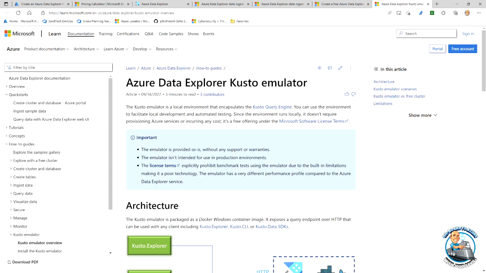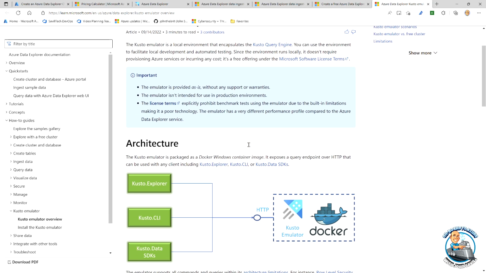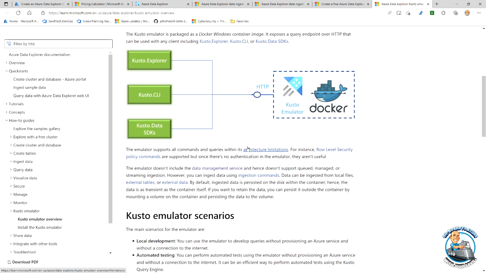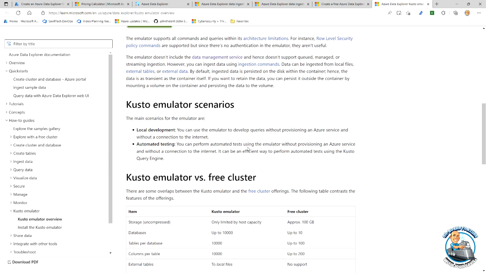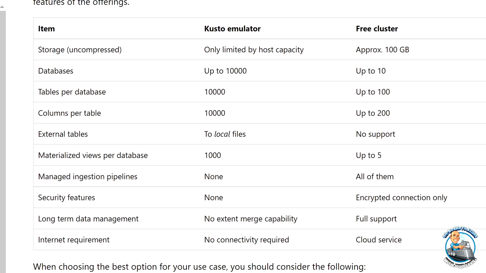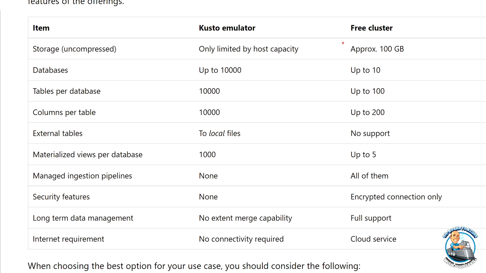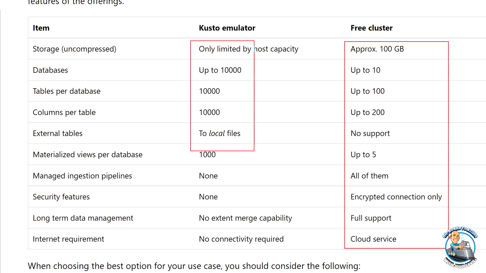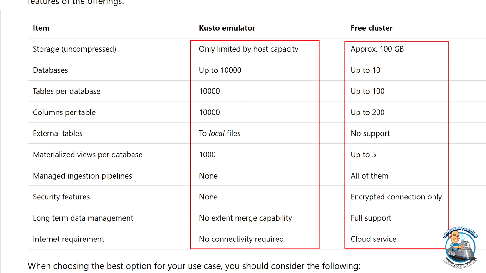is if I'm more interested in the Kusto side, well, there's actually an Azure Data Explorer Kusto emulator. This is a Windows Docker image. So then I just run this on my local machine so I can be completely offline. And this actually does a nice job of showing you those limits. So if we talk about the free cluster, it talks about the limits that are there. And then it talks about the limits of the Kusto emulator, this Windows container.